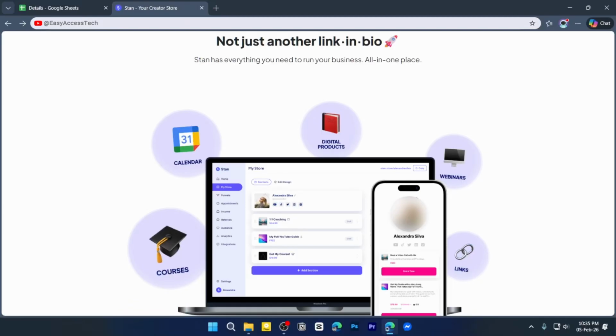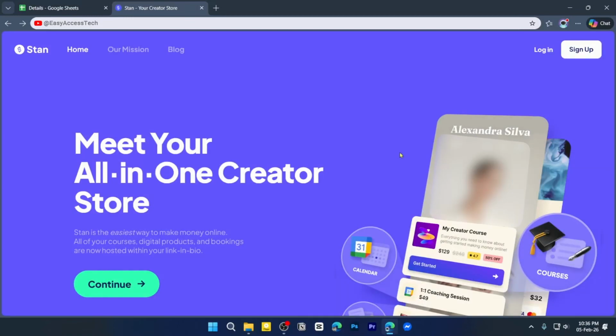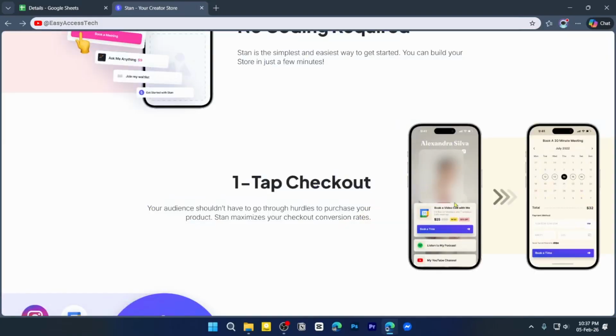So what is Stan Store? Simply, Stan Store is an online platform that lets you sell products, services, or digital content from one page. Think of it like a mini online store that is easy to set up and manage, even if you are a complete beginner. You don't need a website or coding skills. StanStore gives you a simple page where you can list everything you want to sell and share the link with your audience.